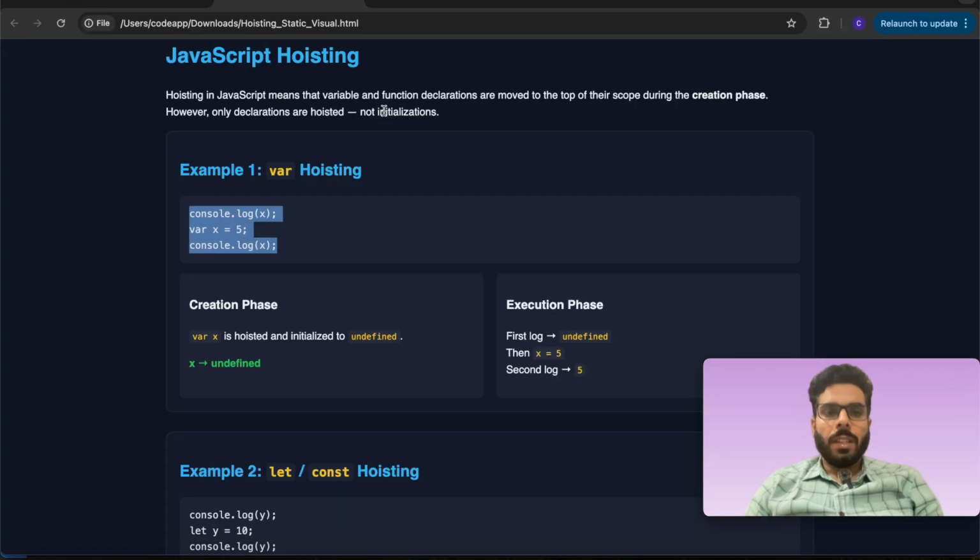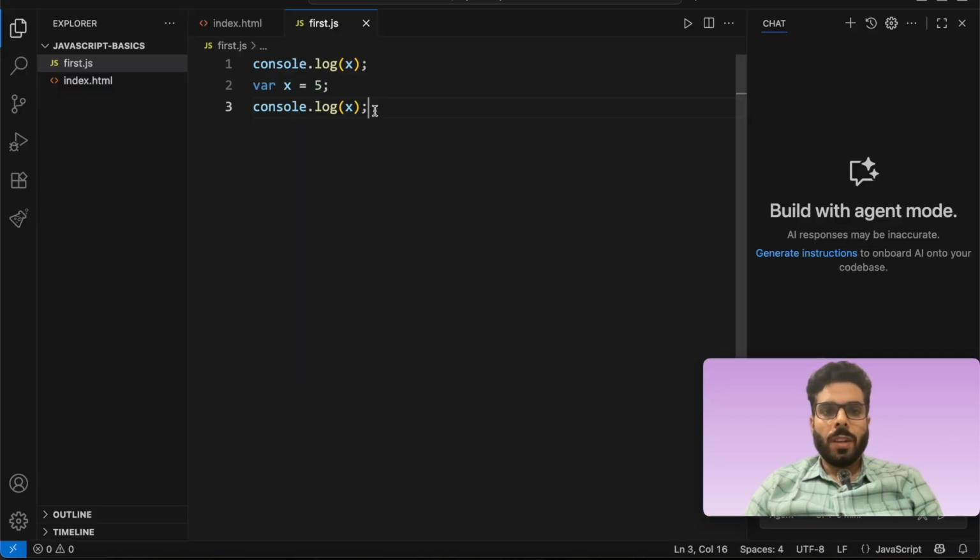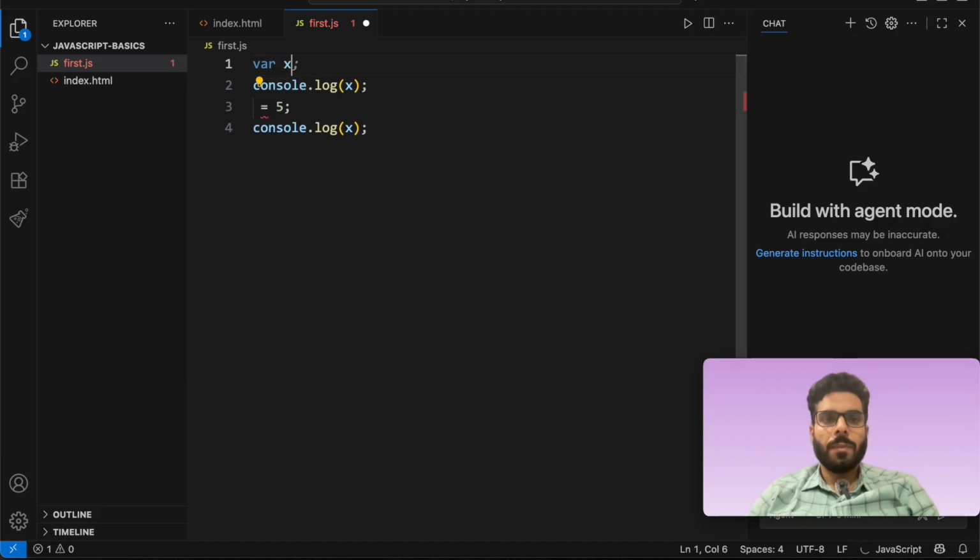So variable declarations are moved to the top of their scope during the creation phase. Whenever the JavaScript bundle is created and run, the declaration, var x, is hoisted, while var x = 5 is an initialization. When we declare any variable, it moves to the top during the creation phase. So when we print the value of x, the code behaves like this, right?